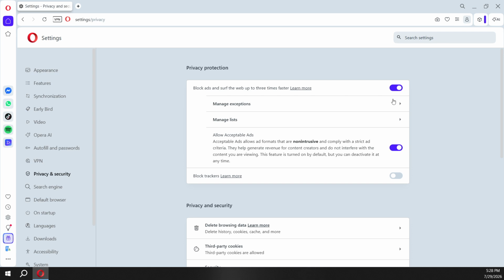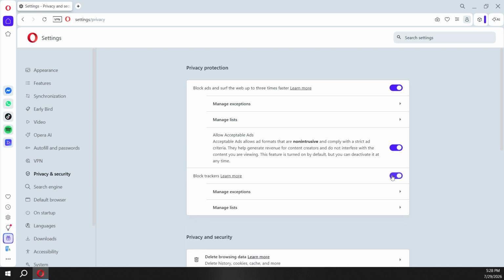Right below that, switch on Block Trackers. Trackers are bits of code that follow your activity across different sites to build profiles for advertising and analytics. Blocking them can improve privacy and sometimes speed up browsing, since fewer background requests are made as pages load.